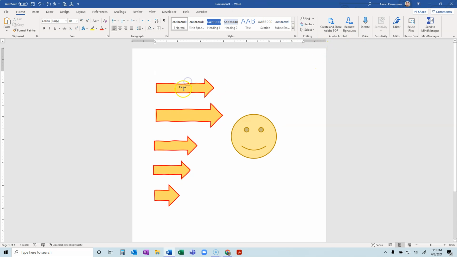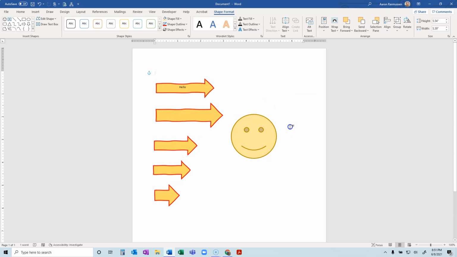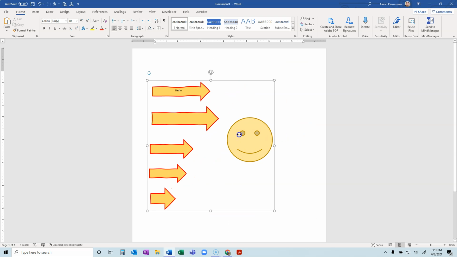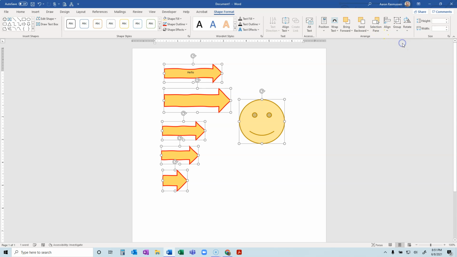Whoops. I'm going to hold the Shift key down and click on each one. And then I'm going to come here to the Shape Format tab ribbon again. And there is a group option. And that puts them all in a group. Now, when I move them, it moves the entire group. Some other things, of course, you've got the Ungroup option here.